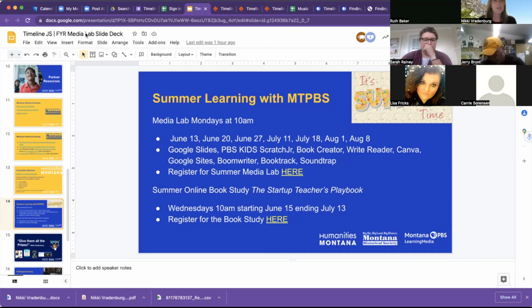And then we're hoping to cover Google Slides, PBS Kids Scratch Junior, Book Creator, Write Reader, Canva, Google Sites, Boom Writer, and Book Track will be on the same one. And then Soundtrap. So waiting for confirmation from that presenter, but I'm optimistic that she'll want to do this. They'll go all the way into August.